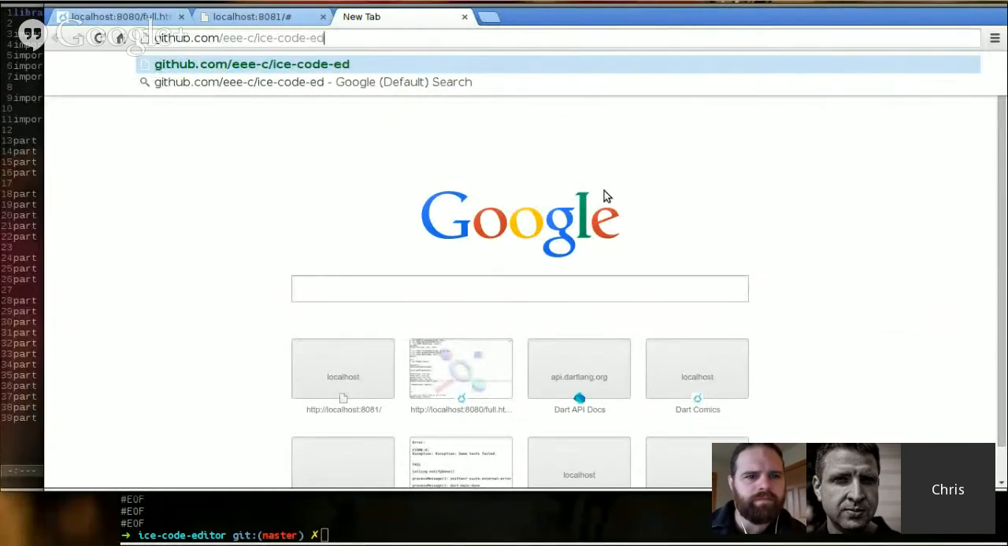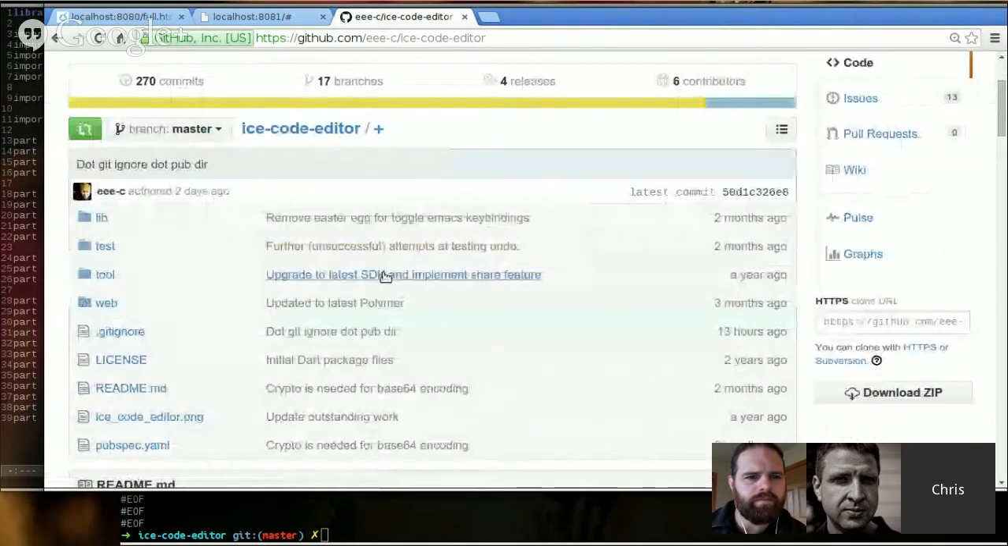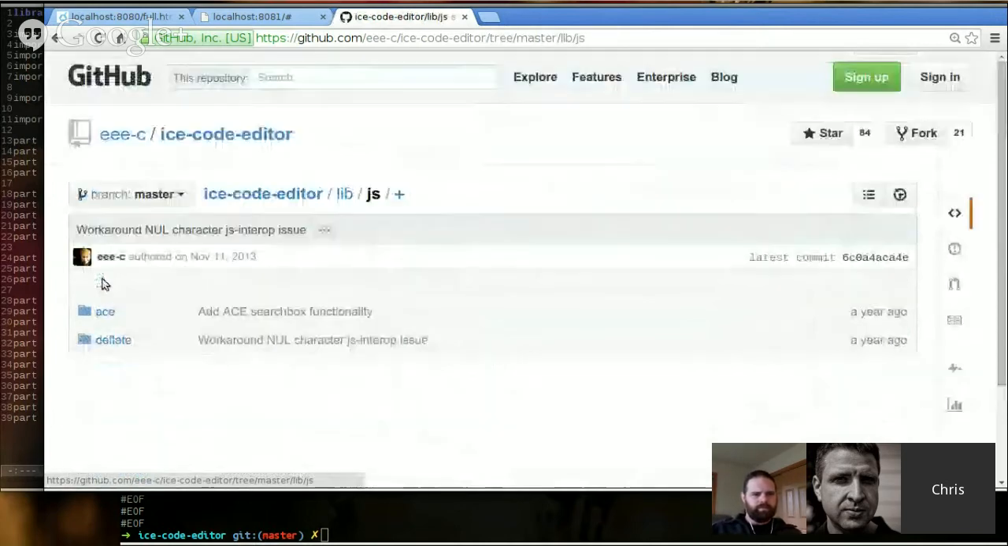EC/ICE code editor. So right now they're living like everything else. They live in the lib directory in here, and that's in this JavaScript file, and ACE right in there. So they live right in lib.js ACE, and it's not horrible. I mean, it's a fine way of doing it, and it works.